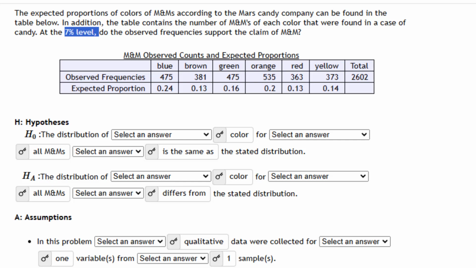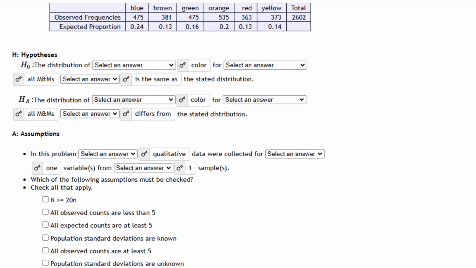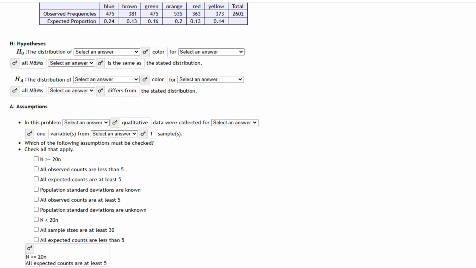Okay, when we do chi-squares, we have to worry about independence of sampling. We have to make sure that we're taking samples small enough that it's not going to change the relative percentages of each of these things. We've seen this kind of requirement before, that big capital N, the population, has to be greater than or equal to 20 times little n, which is a fancy way of saying our sample can't be any more than 5% of the total population. And we know there's a crap ton of M&Ms out there, so this is obviously going to be less than 5% of all M&Ms. And then all expected counts are at least 5.